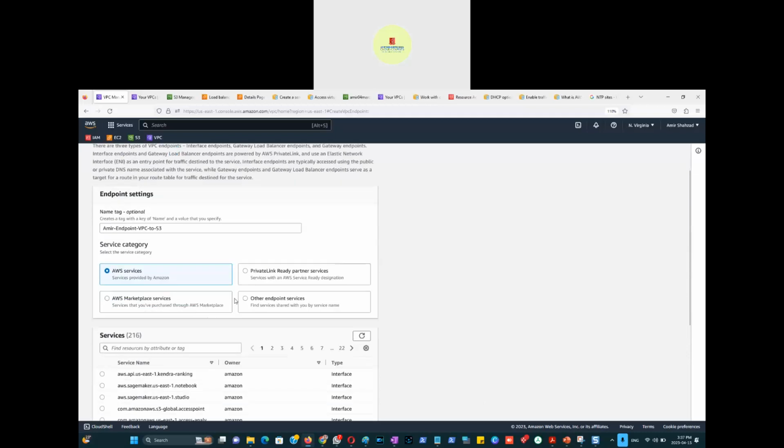S3 is the endpoint of the VPC. There are many options here as well. You want to connect the services provided by Amazon, or you want to go for PrivateLink ready partner services. Partner services are services with an AWS service ready designation. This means third party services that are connected to AWS. Then there is AWS Marketplace services. This means the marketplace we already went through.